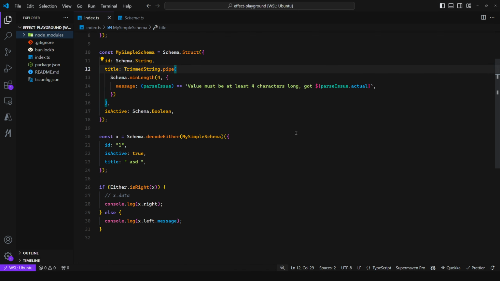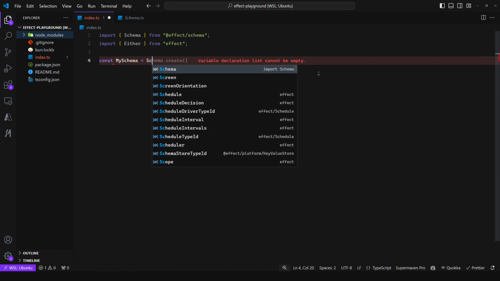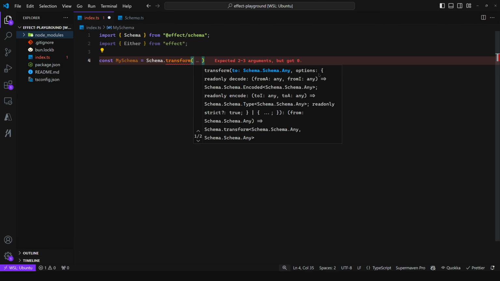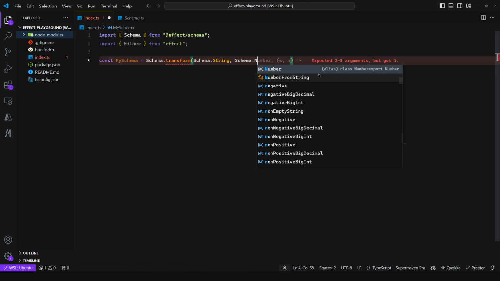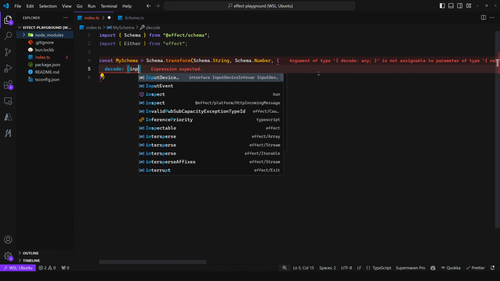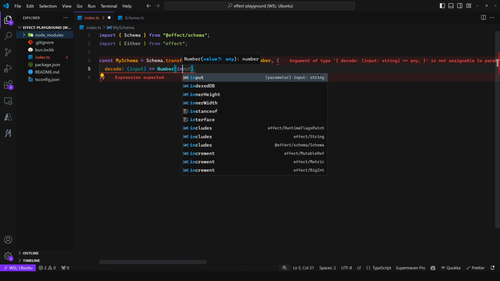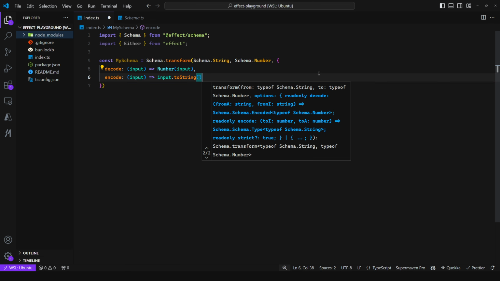So let me show you an example. Let's come here and say my schema, and this will be a transform, and we're going to take in a string, and then we want to transform this over into a number. So a number from a string. So we can say number, and then we can say decode, and then we take in the input and we say number of input, and then we can encode this and we can say toString.